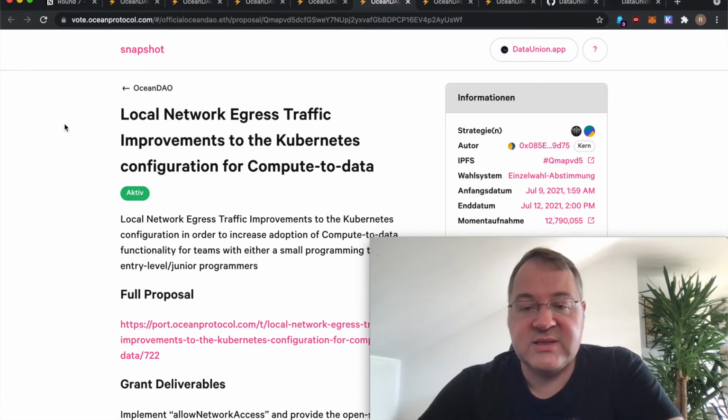And what you have to understand is, right now the Ocean Protocol marketplace is running, and if you list an algorithm or a data set on there, you can only use the hardware that Ocean Protocol is providing.